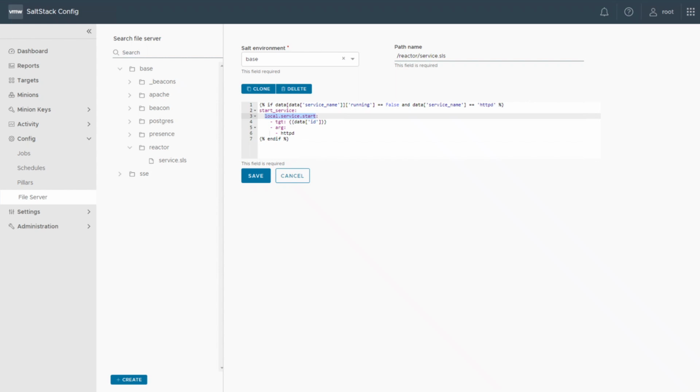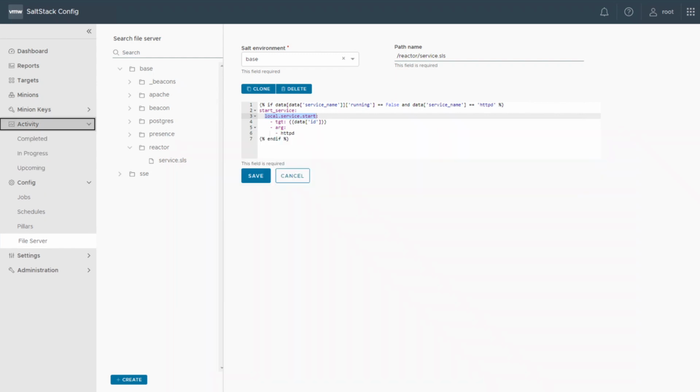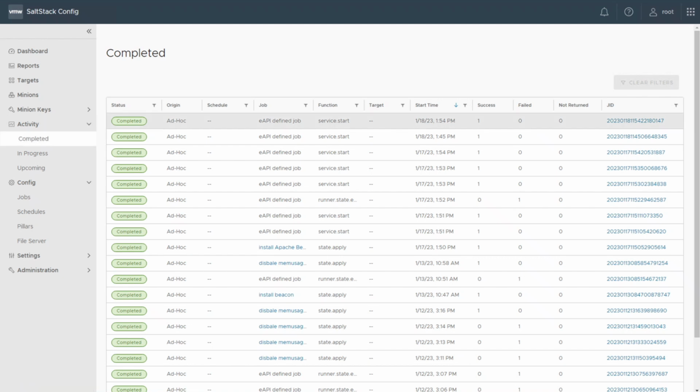For this, log into your master. Once you're logged into your master, you can execute the salt command, which is salt, your minion ID, then the module you want to execute, and the argument. In our case, it's the name of the service, it's HTTPD. When you have executed this command, you can check the execution back on your SaltStack Config UI by going into the Activities tab, checking completed, and then you will see this event here. And you see it has started my service on my remote machine.